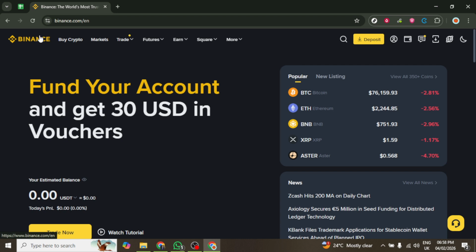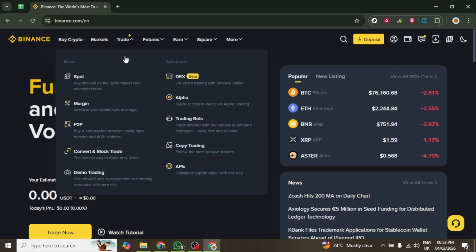Once logged in, locate the markets or trade section, typically found on the main navigation menu. In this section, use the search function to find Worldcoin. Select the appropriate trading pair, such as World/USD. Before proceeding, confirm that you have Worldcoin available in your spot wallet.